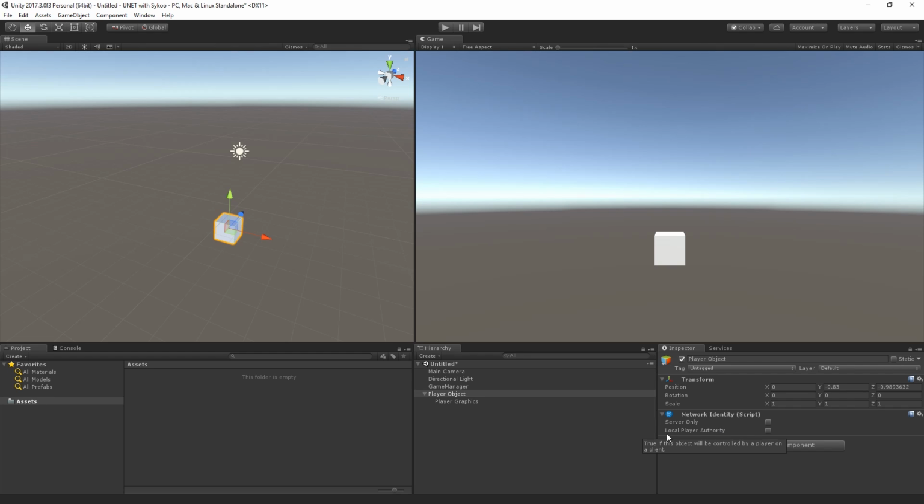And speaking of which, if the object is actually something that is going to be controlled and affected by the player, we have a variable that we can check, which is super easy, called local player authority. And as it says in the description, true if this object will be controlled by a player on a client. So since this is a player object, it is going to be controlled by our player or our client perhaps. So we just check this box here.